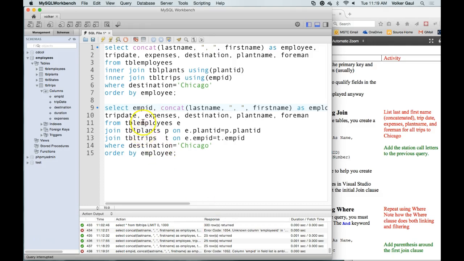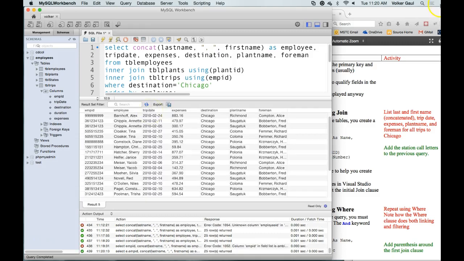If you include the linking field in your field list using ON, you have to qualify it. Which one do you want? The employee ID or the trip employee ID? It really doesn't matter because they should be matching. So let me just put in an E here. Notice that even though I haven't defined it yet, this E is available to my field list. Now when I run it, I get my employee ID. Well, for this trip, if Alex took it, who cares if it's the trip employee ID or the employee ID? They match. That's what we mean by linking these. They match.